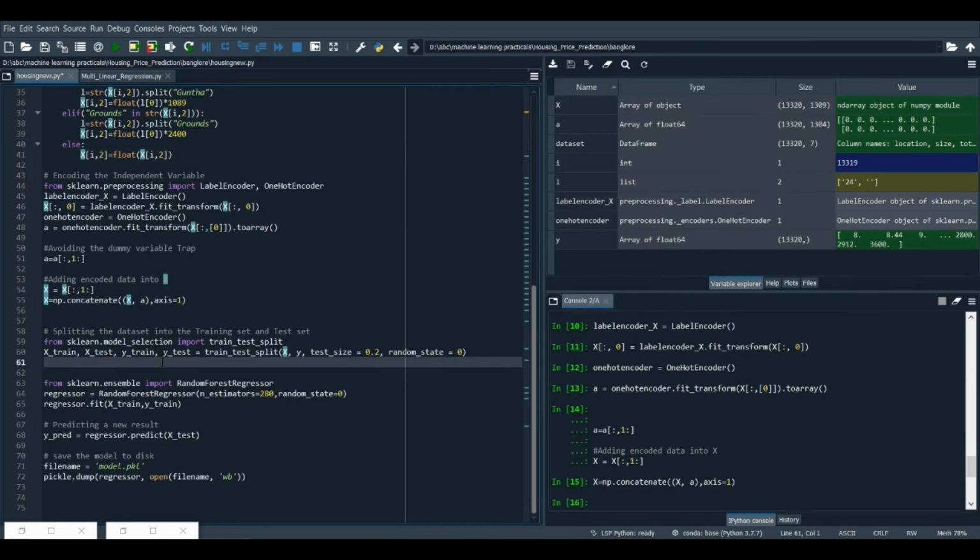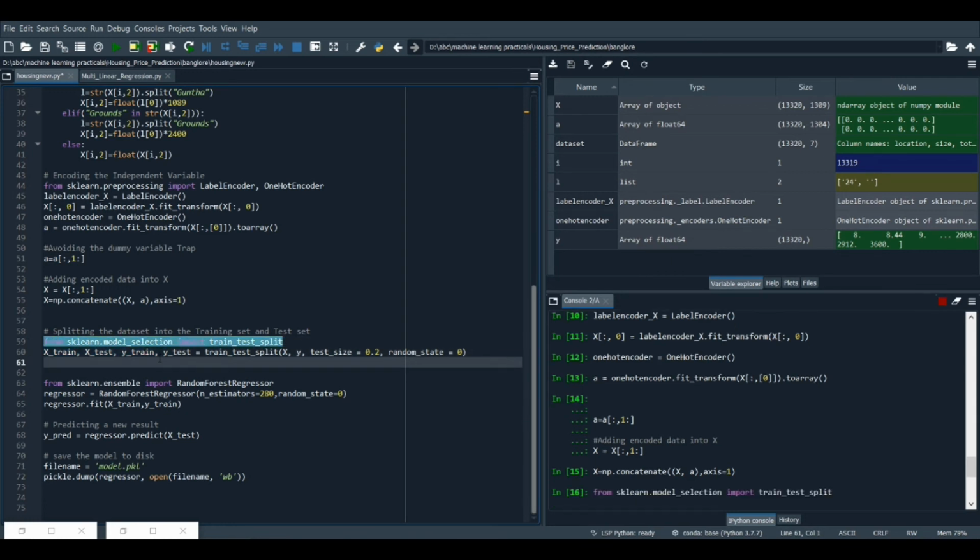After that, we need to first split the data into training and testing batches. So first we are going to use the sklearn.model_selection package, and we are going to import the train_test_split function, from which we are going to split our data set into training and testing sets.